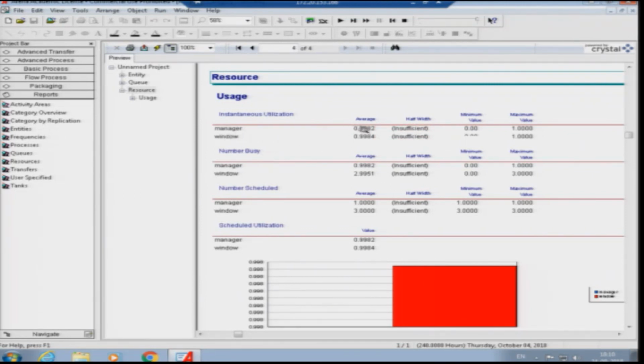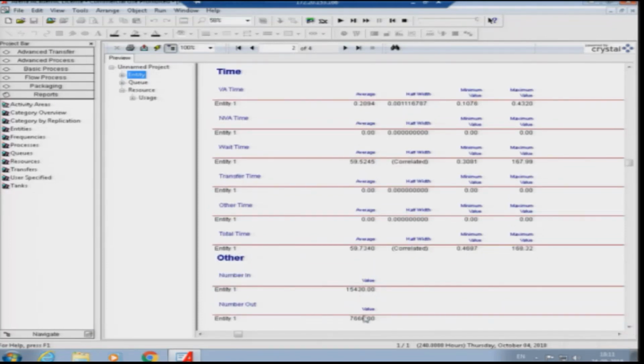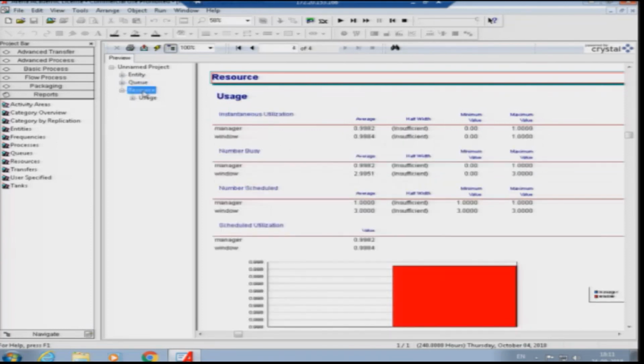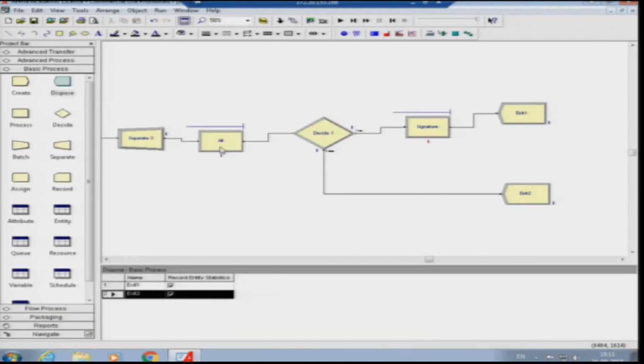As you can see, the manager and the window utilization is almost 1. So there are three issues, basically. First, the number of inputs and number of outputs is significantly different. Second, the queue length for these two processes is very high. Waiting time is also very high. Similarly, the resource utilization is also nearer to 1. So we are pretty much certain that we need to add extra resources to these two processes.